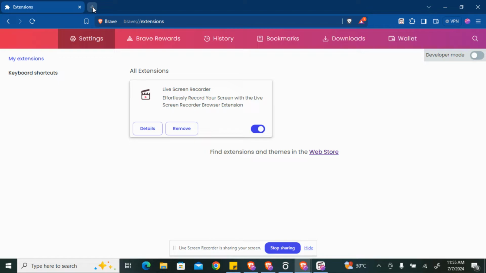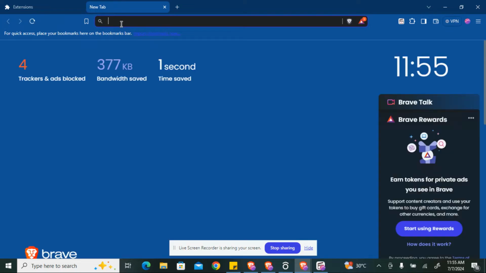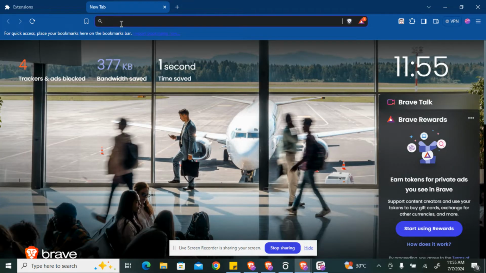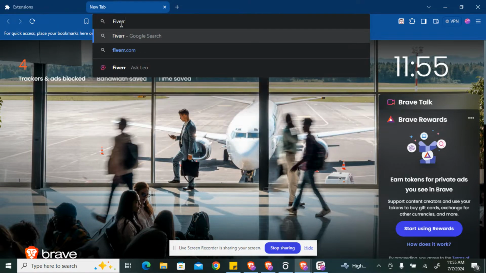So what we'll be doing here is we'll be using proxy instead of VPN. People use VPN and stuff. First of all, let me show you something.